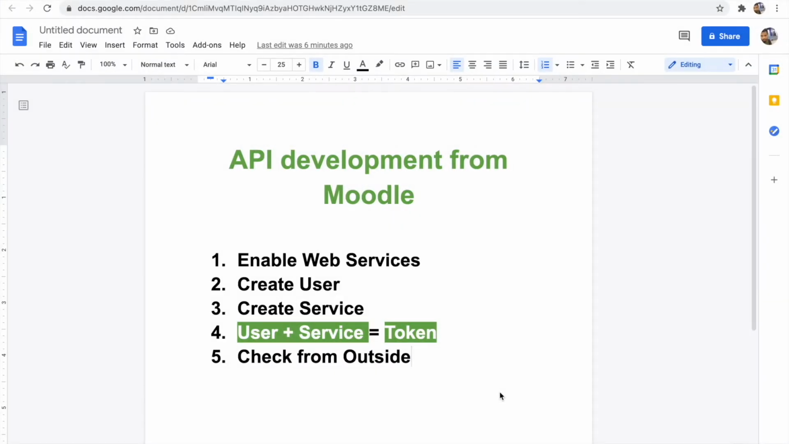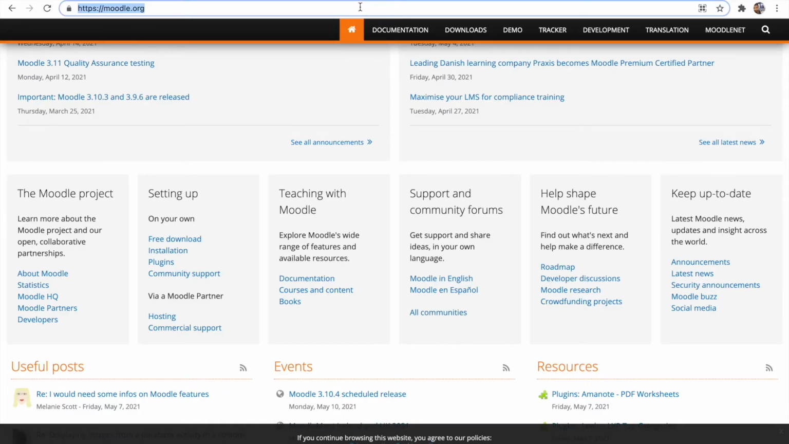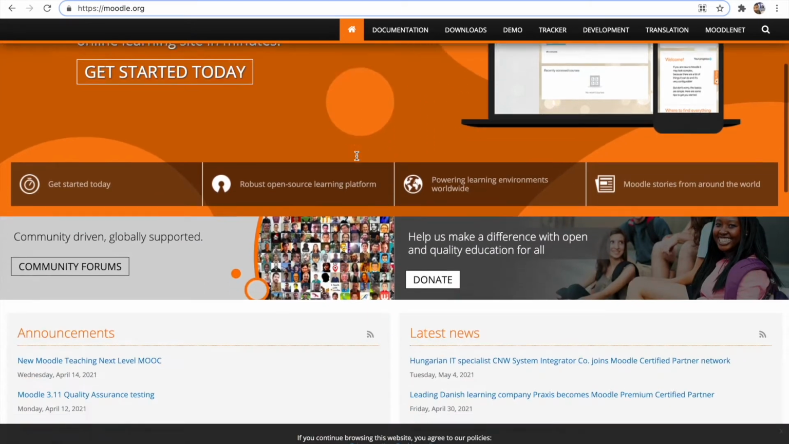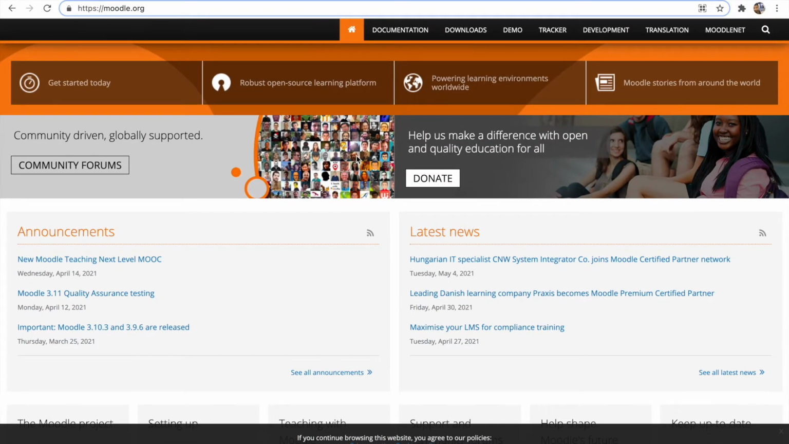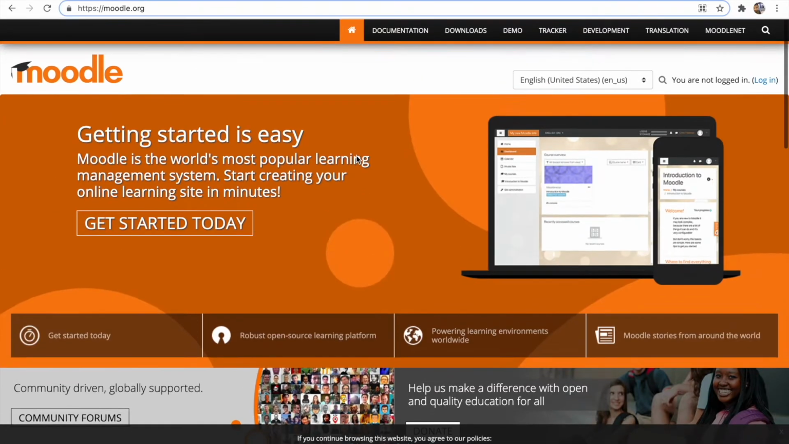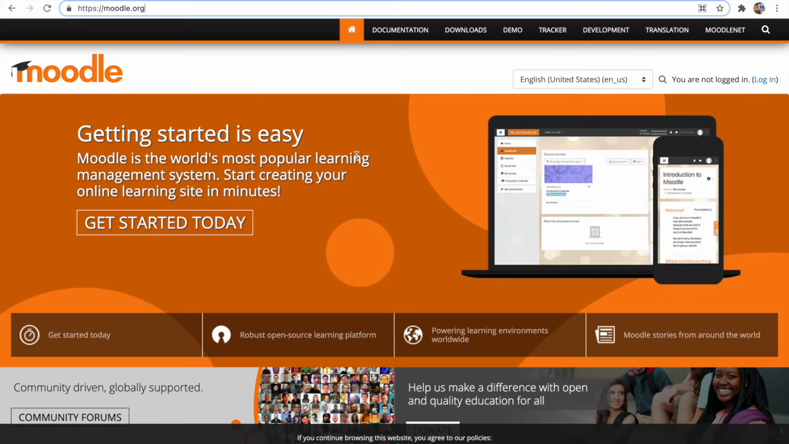See how we can enable API from Moodle. This is the Moodle official site, https://moodle.org. First of all, I'm giving a small introduction about Moodle. Moodle is an open source e-learning platform. By default, Moodle doesn't allow API access.